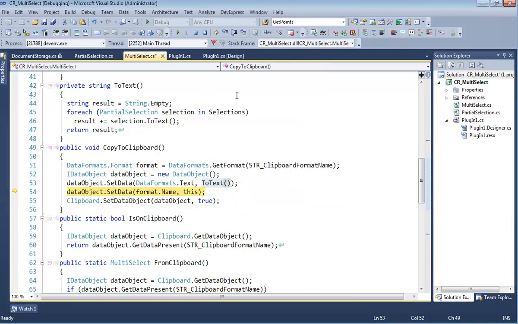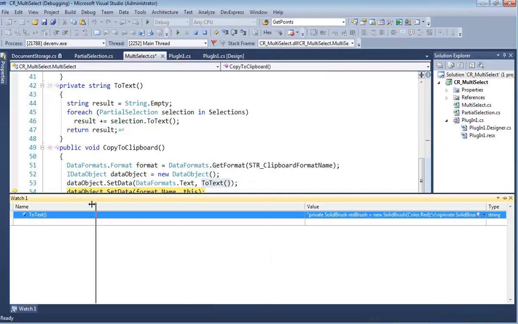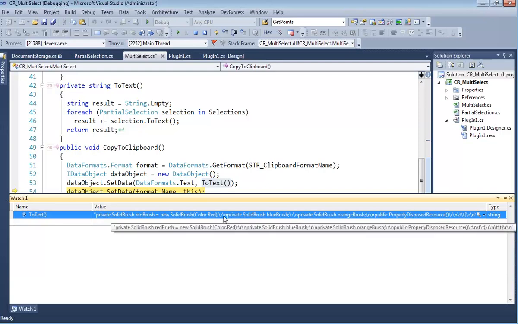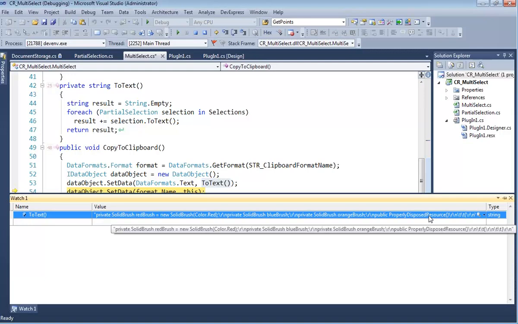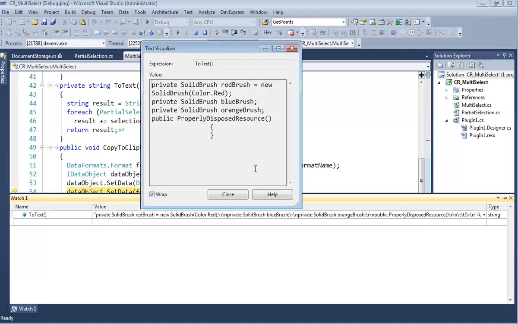Okay. There we go. Let's look at it. Private red brush. There's the character return line feed. Private solid brush, blue brush. So there's the red brush, then the blue brush, then the orange brush. Then use that right extreme magnify plus. You can choose, I think it's a text visualizer. And beautiful, I did not know that existed. How awesome is that? So there you go. That's what's on the clipboard.